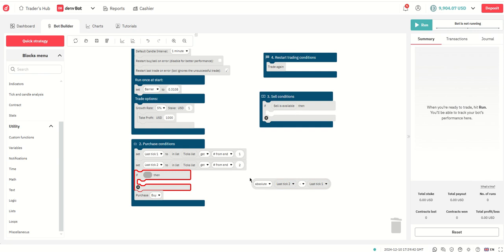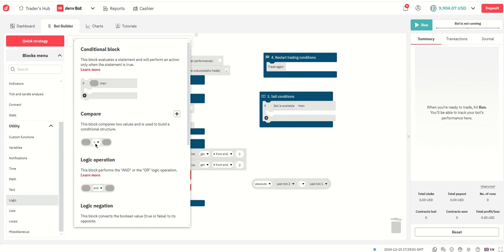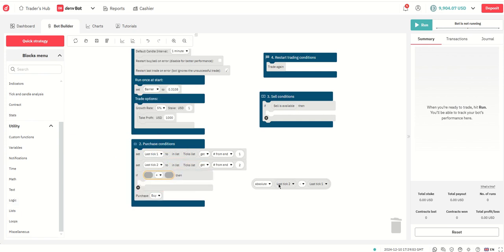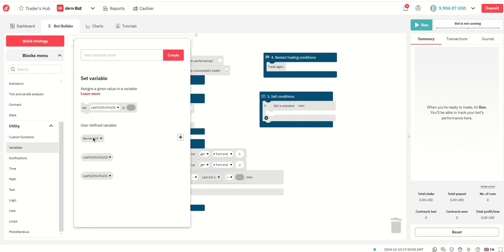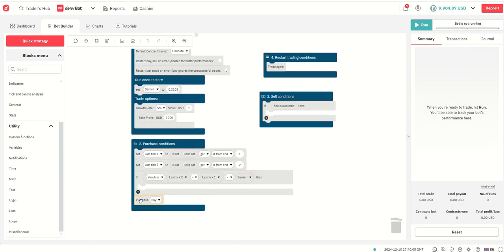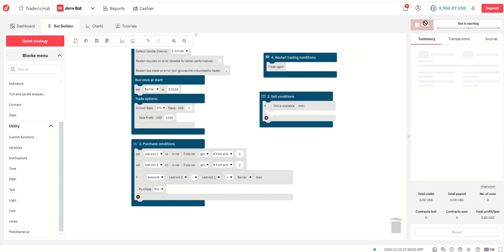So now I want to check whether this value is greater than the barrier or not. So I'm going back to logic, take this block and connect it here, and I will take this block and connect it here. If this value is greater than our barrier we set here, we want to purchase a buy. Here 5%, our barrier is 0.3108. Let's run this bot and check whether this is working.